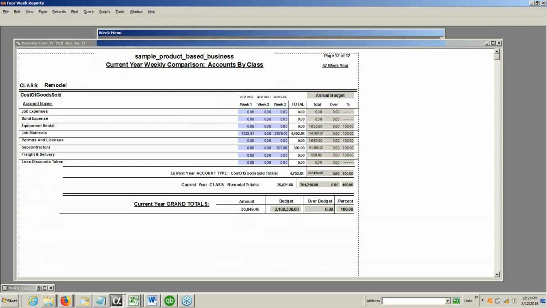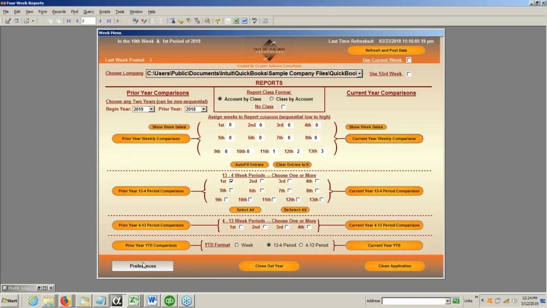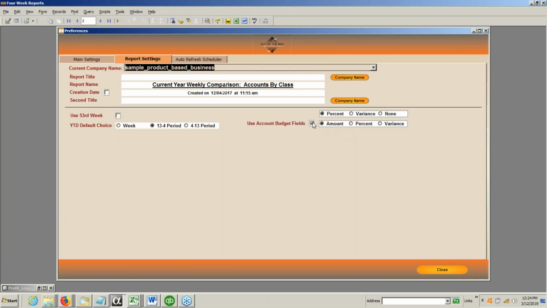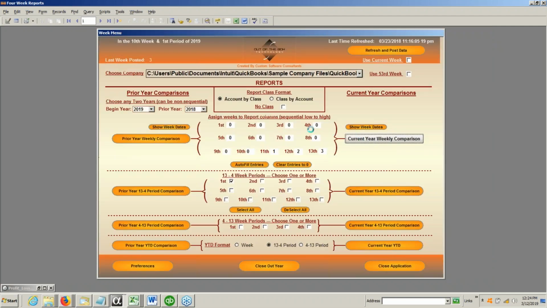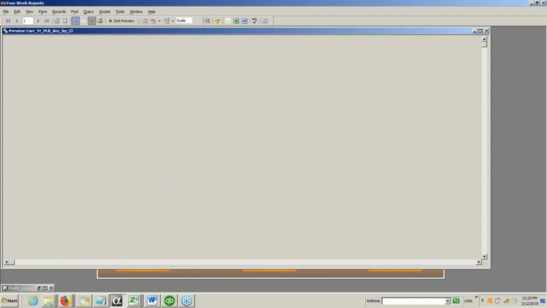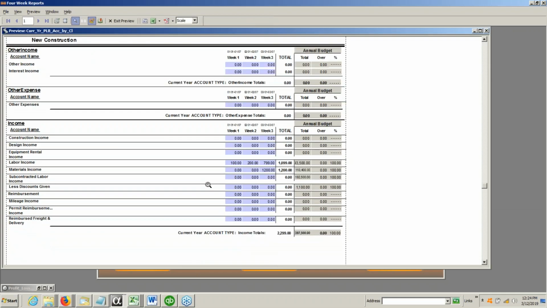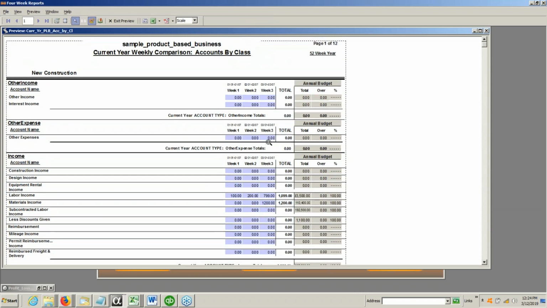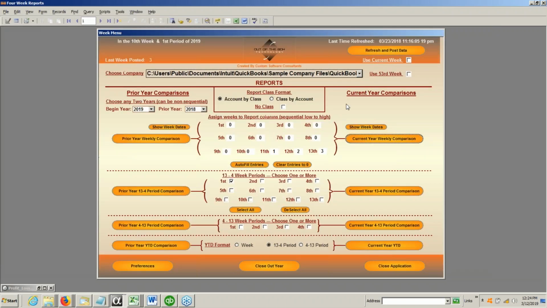I'm going to show you one with the budgets for preferences. And where am I at? Percent. Use account budget fields. Okay. Now this should show everything there. Again, there are no budgets. Total other income. I hate sample data. I really do.